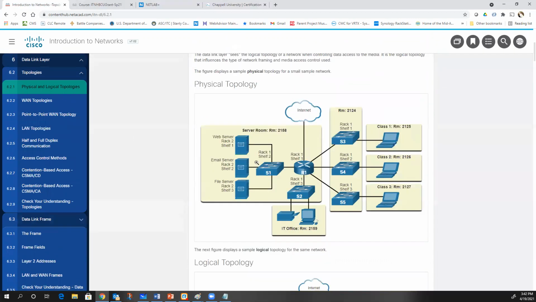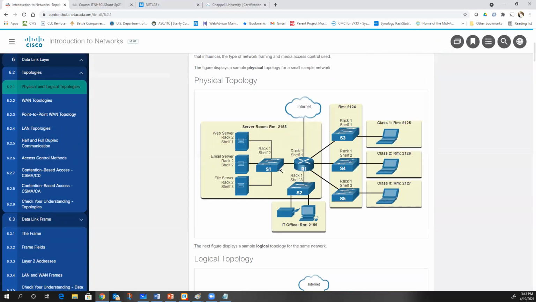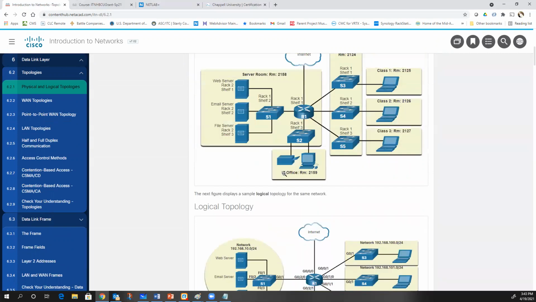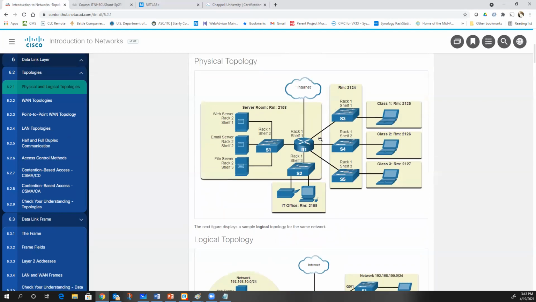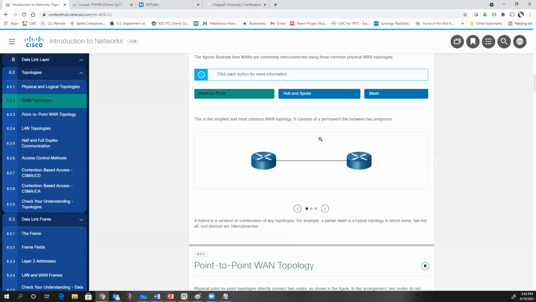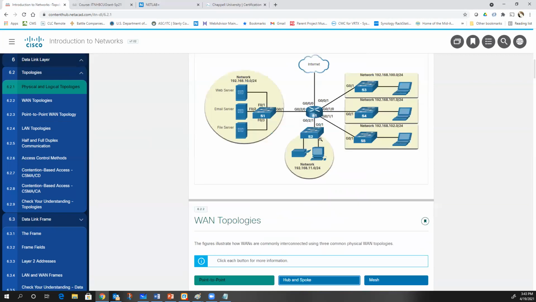So physical topology is the way the actual devices are connected together, whereas your logical topology is how data moves in your network, which could be very different than the physical topology, depending upon how you've subnetted things, depending upon how your network has been devised. WAN topologies versus LAN topologies.